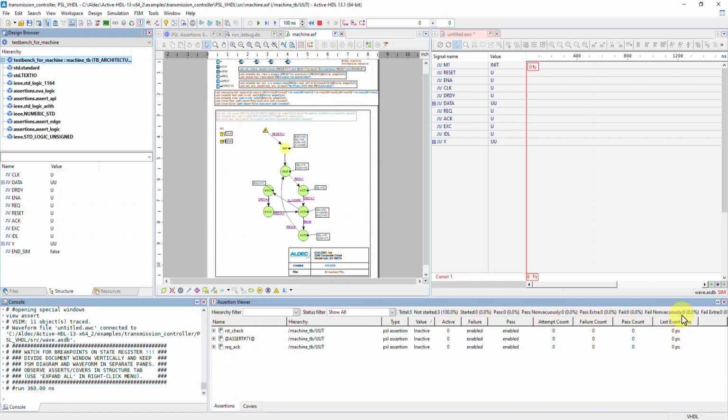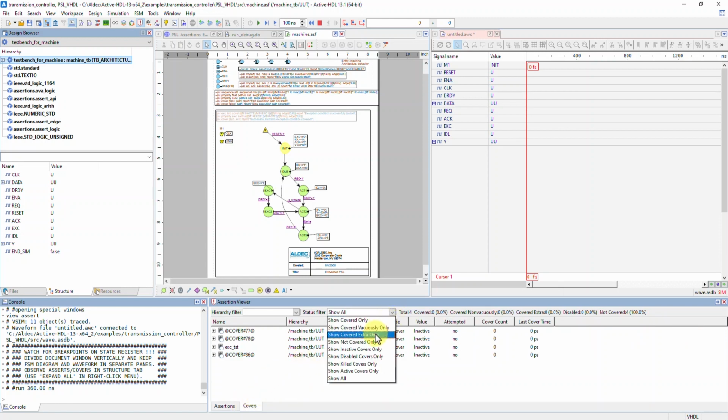For both assertions and covers, you can filter these statements by hierarchy if you have multiple sources initialized for your simulation. You can also filter these statements by their statuses. You can choose to filter assertions by their type of failed or passed statuses, and by their values such as being active, inactive, disabled, or killed. For covers, you can filter those by their type of covered status and their values, just like assertions.